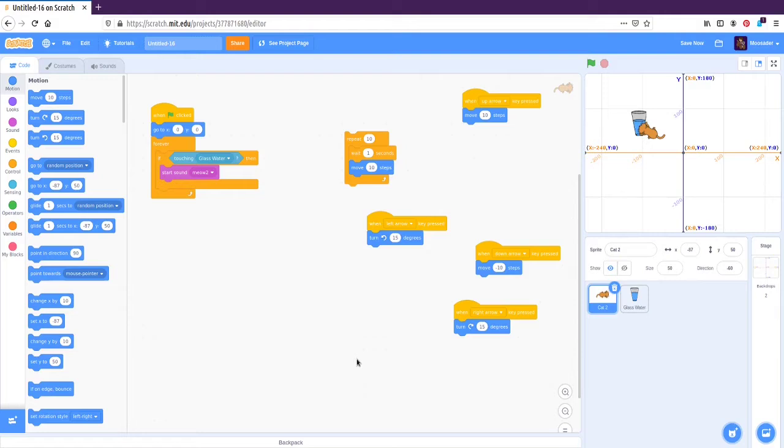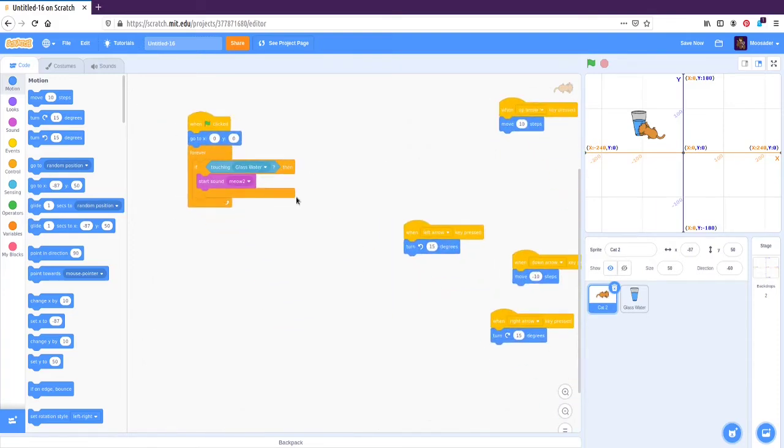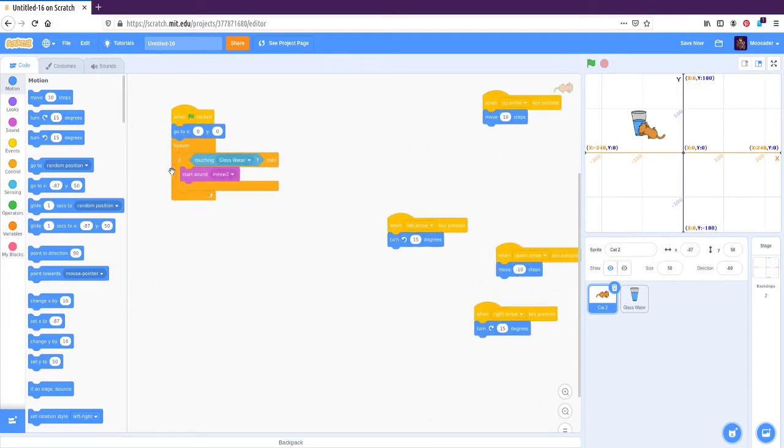See? So you can make a loop if you want something to happen multiple times. You know, maybe you only want something to happen 5 times or 10 times, but sometimes you want the program to continually do something over and over. So this is our first part. If we're touching the glass, then do that stuff.